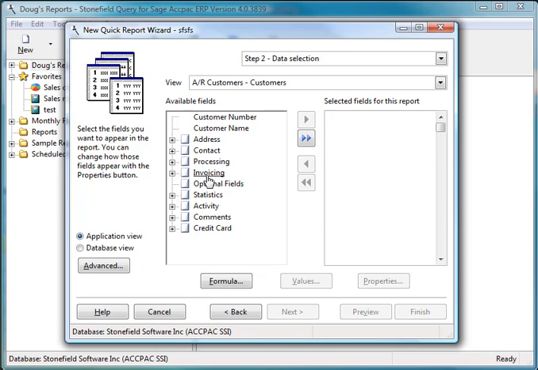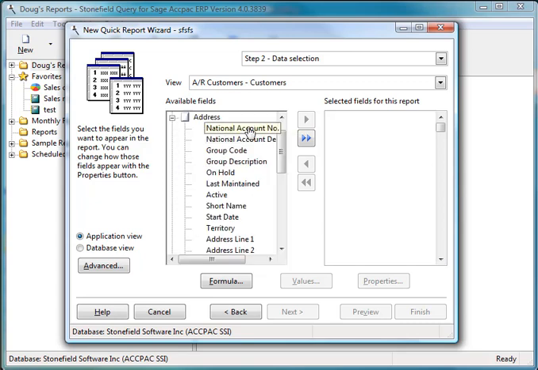And then we have individual tabs. These are actually subviews matching each of the tabs in the data entry screen. So if I expand address, we see national account number, national account description, group code, group description, the exact same captions, the exact same order that they appear in the AR customer's data entry screen.